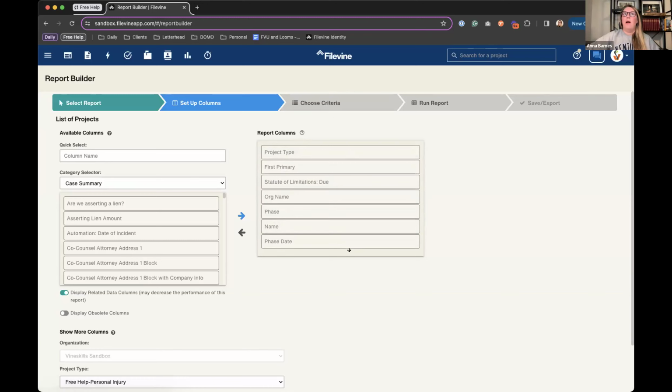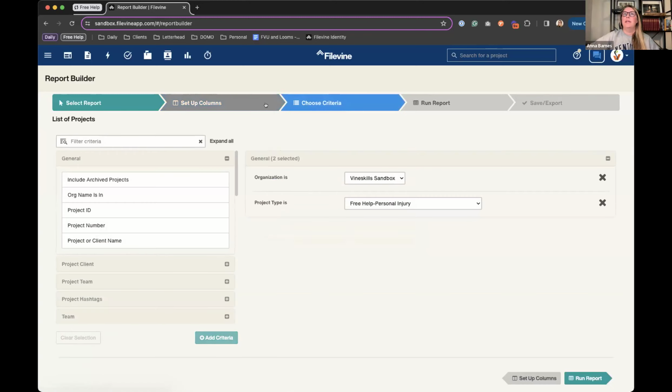So once you've got your columns in order, you're going to come here and hit choose criteria. And this is where the real reporting magic happens. This is how you narrow your results down so that you can pull the report that you want to see. So I want to pull a report of that case summary SOL is missing and we're in a demand prep phase. So I'm going to start searching for my criteria just like I did for my column.